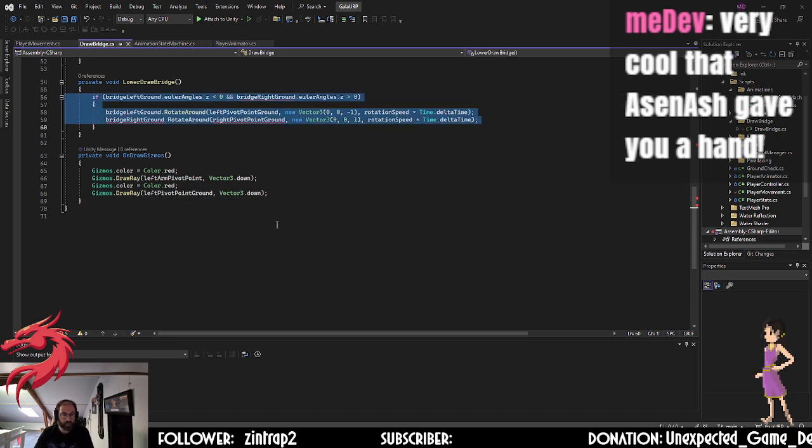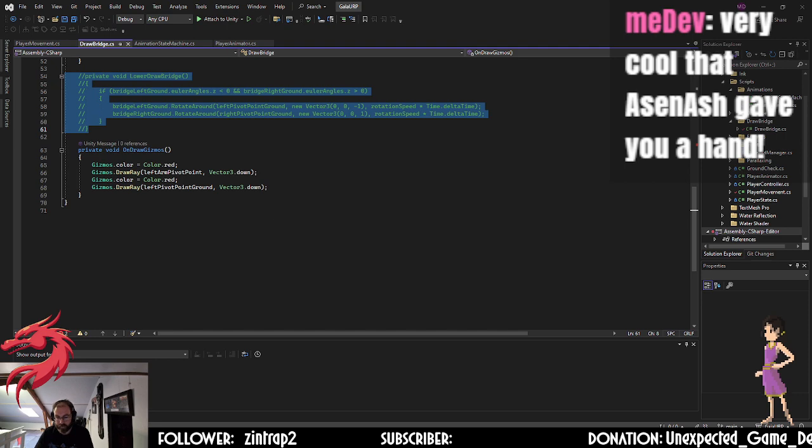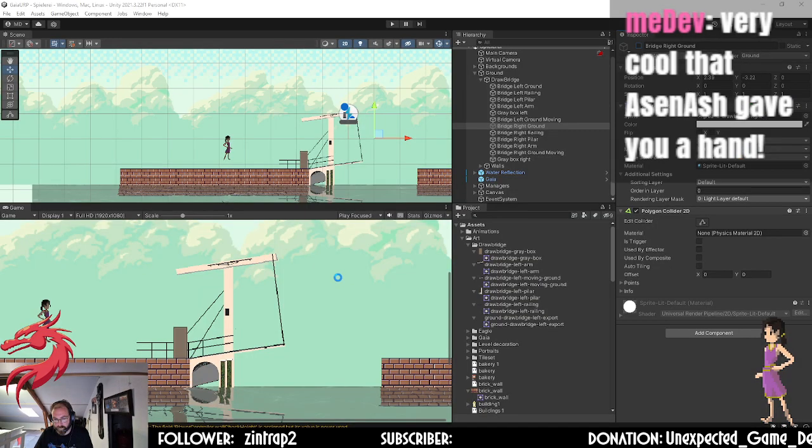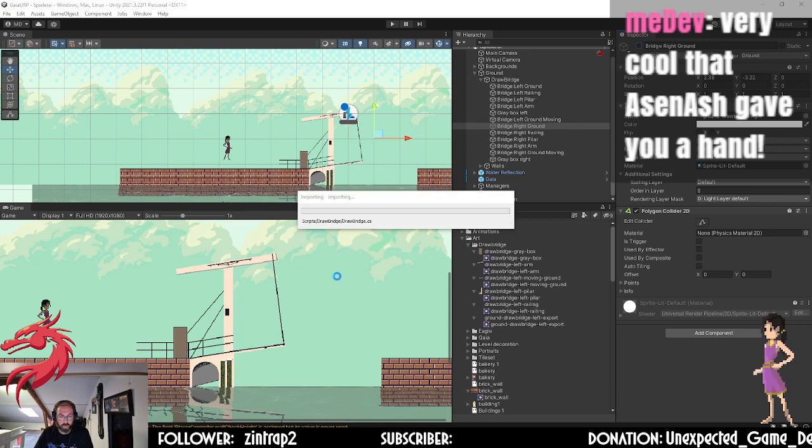Yeah, this I have to just completely turn off. Otherwise, I'm going to have errors. And if we have errors, we cannot compile. If we cannot compile, nothing will work at all. Let's see if this is going to be a bit faster now.